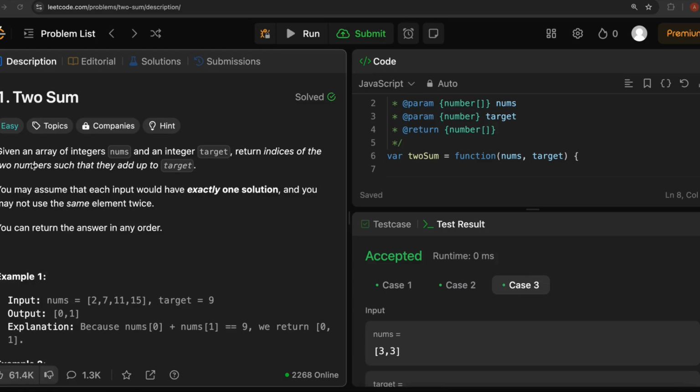The problem statement is: given an array of integers and an integer target, return the indexes of the two numbers such that they add up to target. You may assume that each input has exactly one solution, and you may not use the same element twice. You can return the answer in any order. So, example 1.